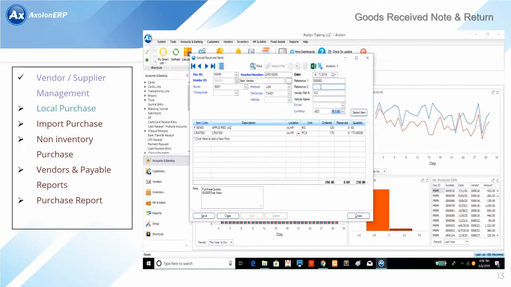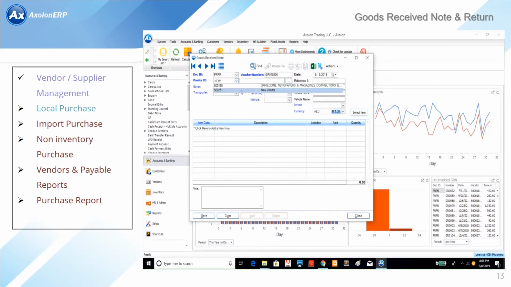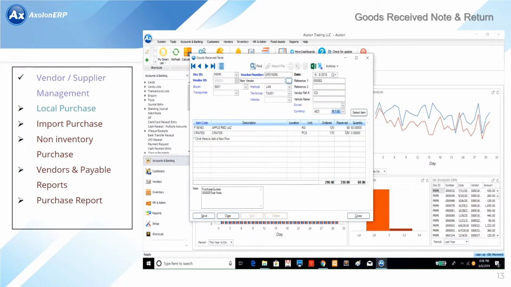Then if there is any reference from the document, you can enter it. Then save it. If you want to receive another GRN against that purchase order, just click on here. It will show you how much you have already received and what the balance is. Again you can save it.